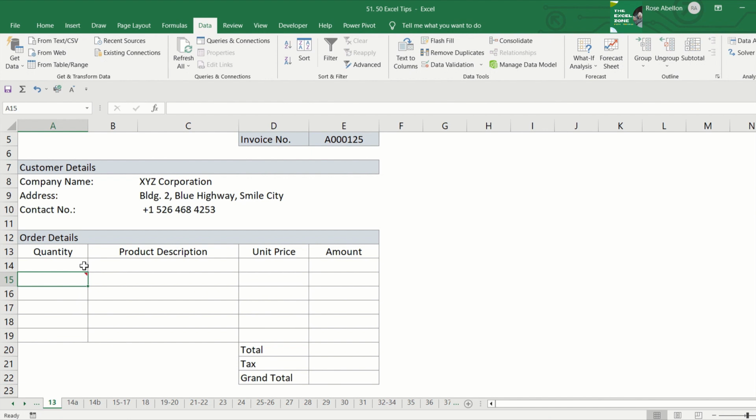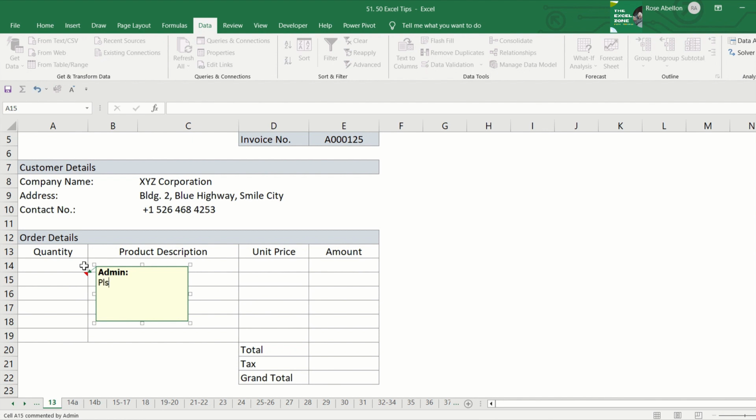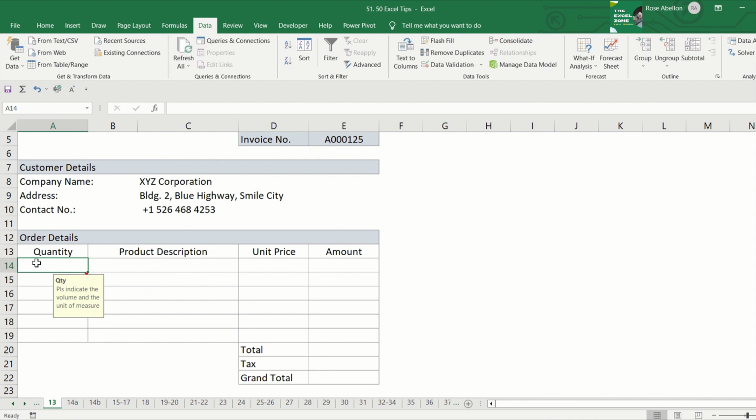To compare, let us put a comment here with the same note. Please indicate the volume and the unit of measure. Here with the cell message, the message appears if the cell is selected using the keyboard. So it's safe to assume that every user who fills up this form will be able to see the message before typing in the information. Here with the comment, it does not appear if you choose the cell using the keyboard.